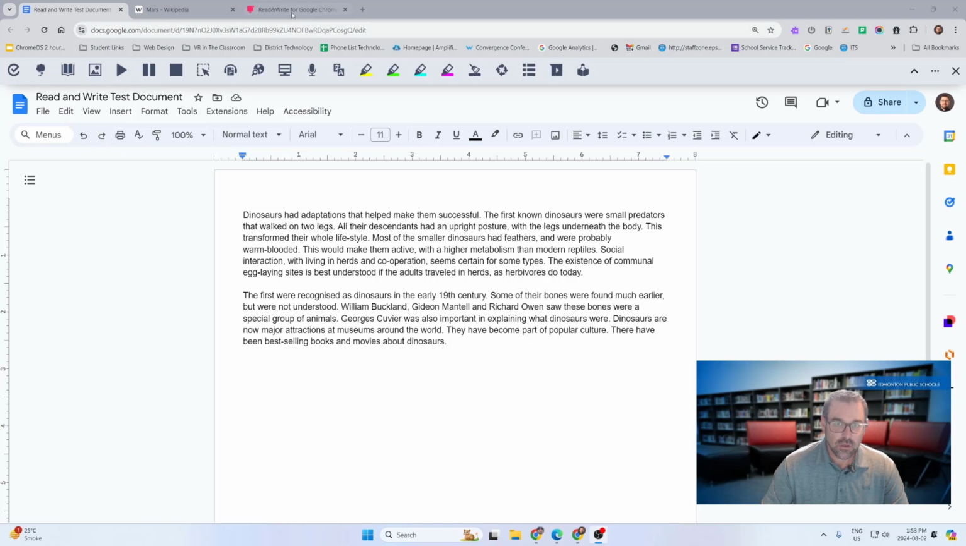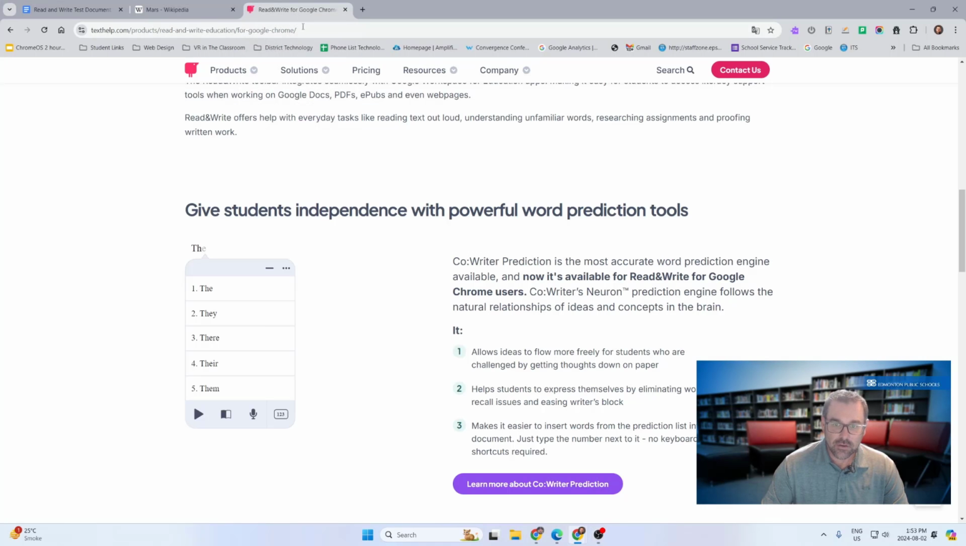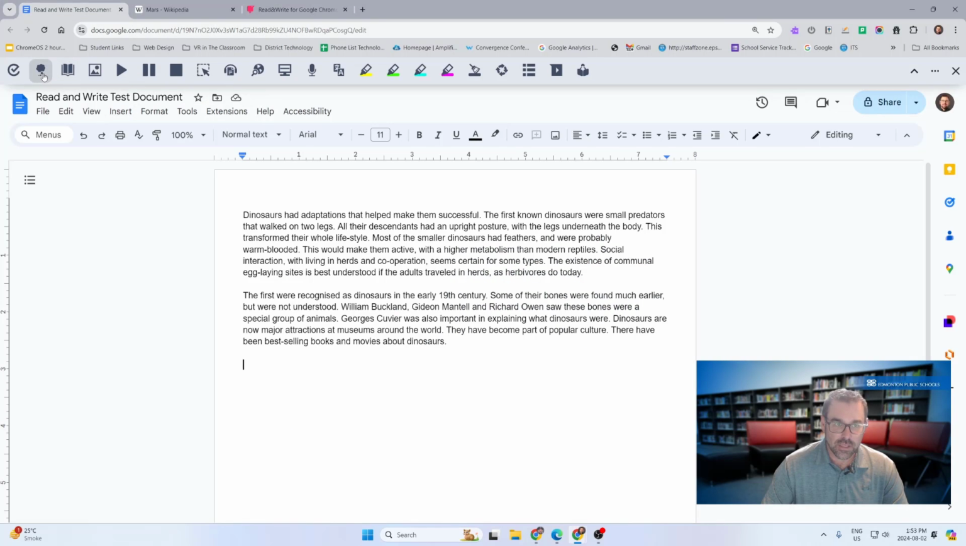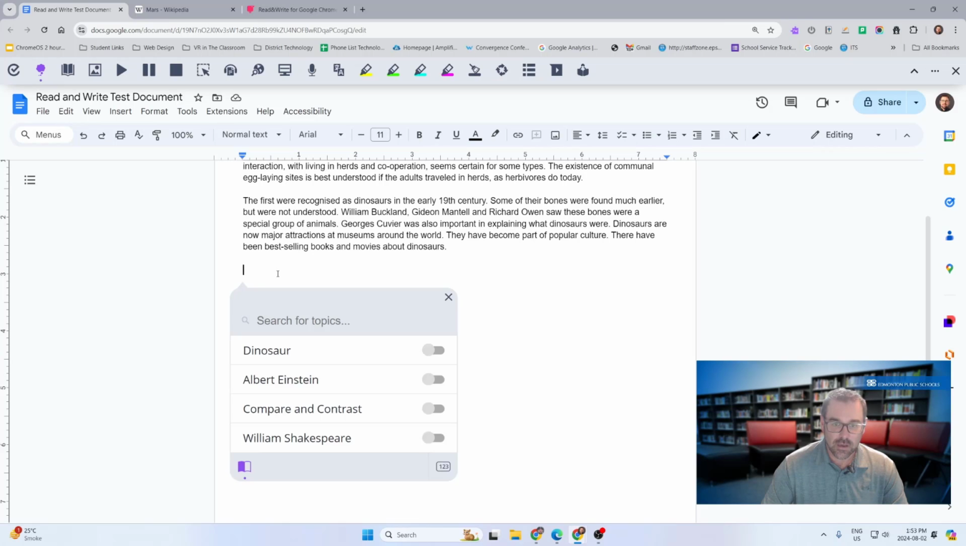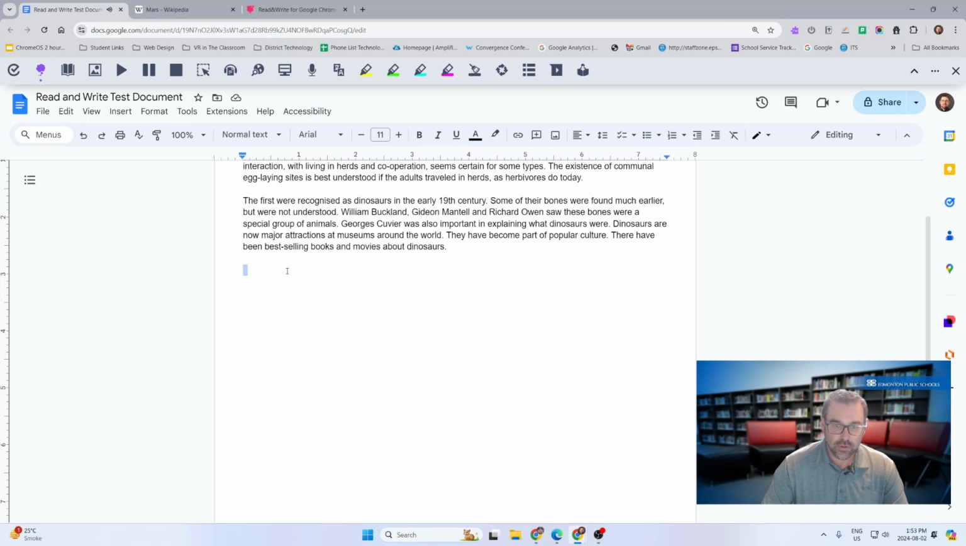That's because Read and Write for Google Chrome and Co-Writer have merged some of their tools with Co-Writer Prediction, replacing the traditional prediction for students in Read and Write. So now when clicking on the prediction tool here, which looks like a cloud now, you'll notice that when you first turn it on and you click, you're going to see a pop-up. It'll look very similar to the past, where it's going to be suggesting some words. I have mine set to a default of 3 prediction options.